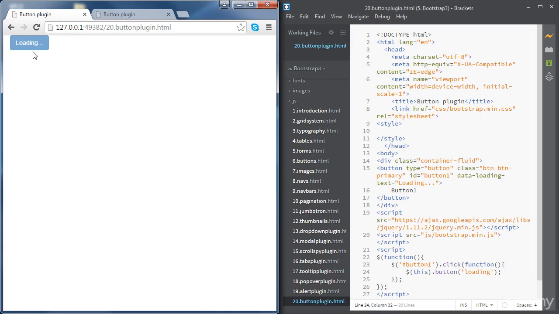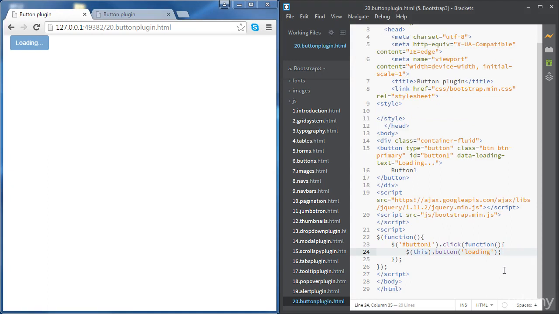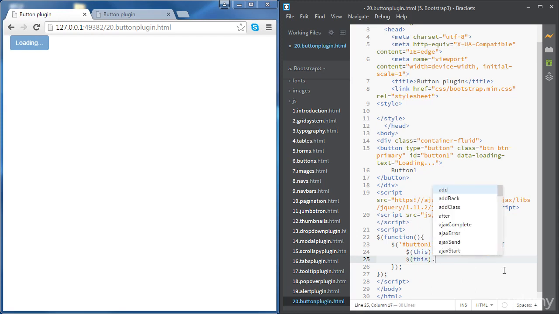Okay, so now we want the button to go back to its original state after a certain delay. So let's add a delay of 1 second, for example. We're going to need to access the button again, and then use the delay method, which will take as a parameter the duration in milliseconds. So let's go for 1000 milliseconds.